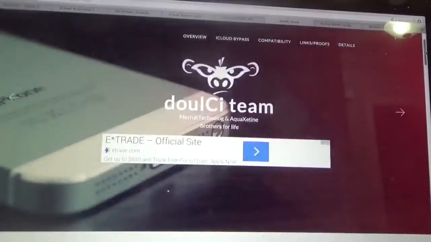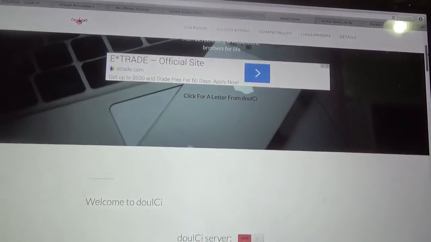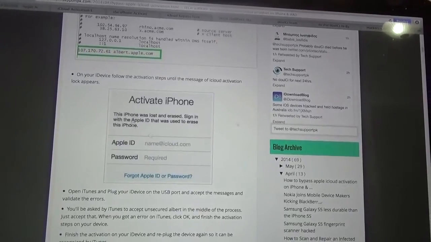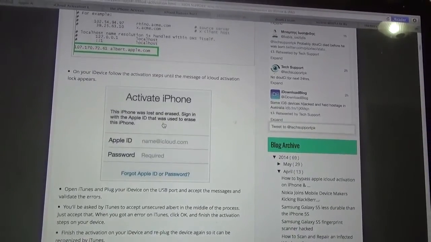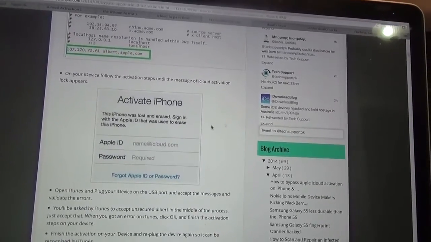So this is something to definitely check out if you're interested or have a device that is iCloud or activation locked, basically meaning that it's right here and it cannot bypass the activation server. It just changes the server by host file.